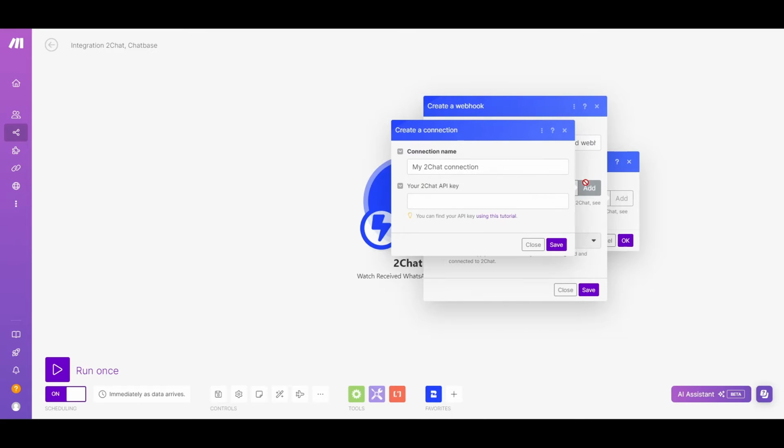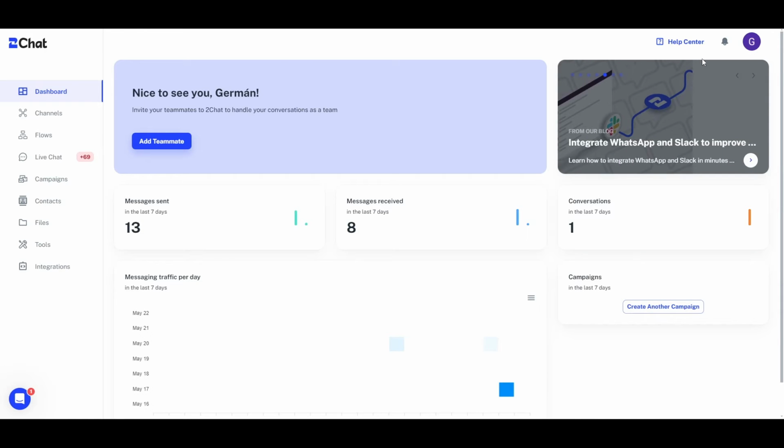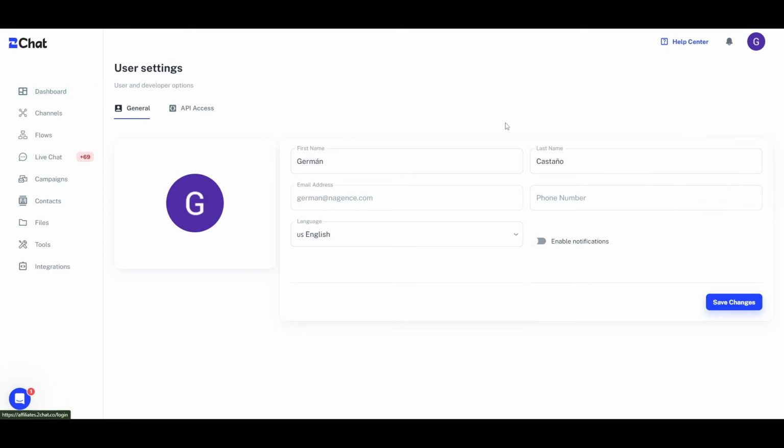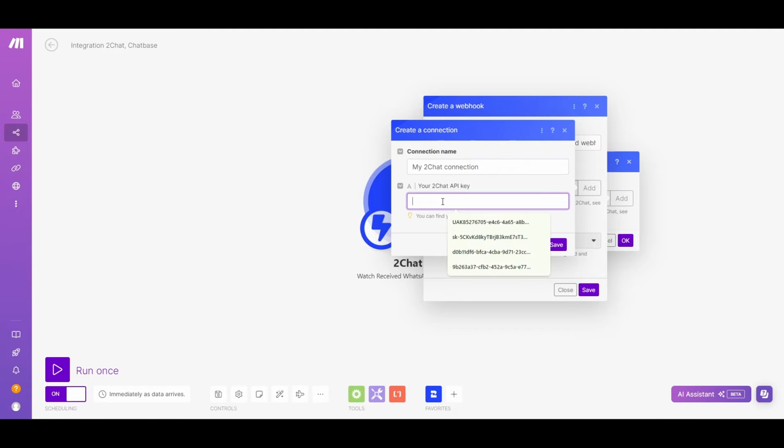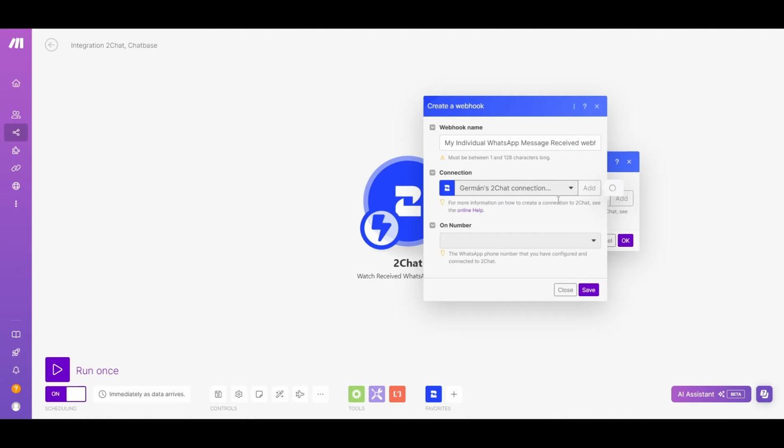Click on Add again. Write a name for the connection, and now we must go to 2Chat to get our API key. You will find it in your profile. Copy the API key and paste it in the Make connection. Enter a name for your 2Chat action. Now select your phone number from your 2Chat account.